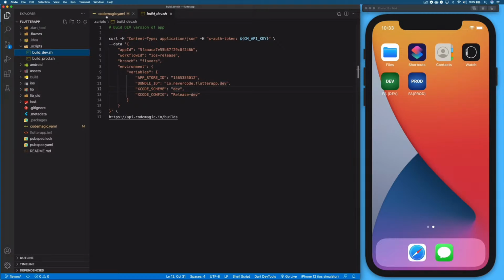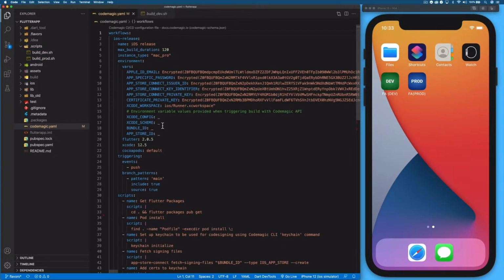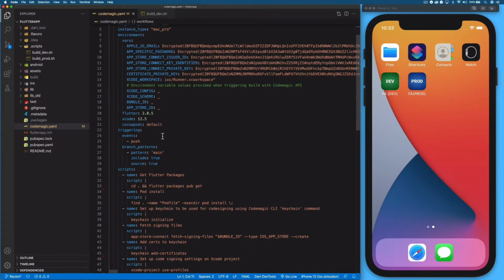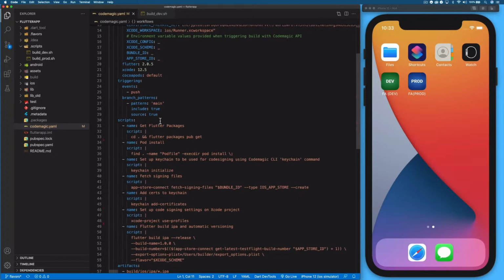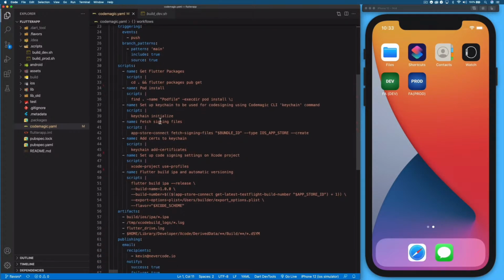And you can see that that corresponds with the values that we have here. Other things that we can do is set the different versions of software that we're using to build. So in this instance, I'm using Flutter 2.05 and using Xcode 12.5. From there, we will then run through the scripts that build the application.